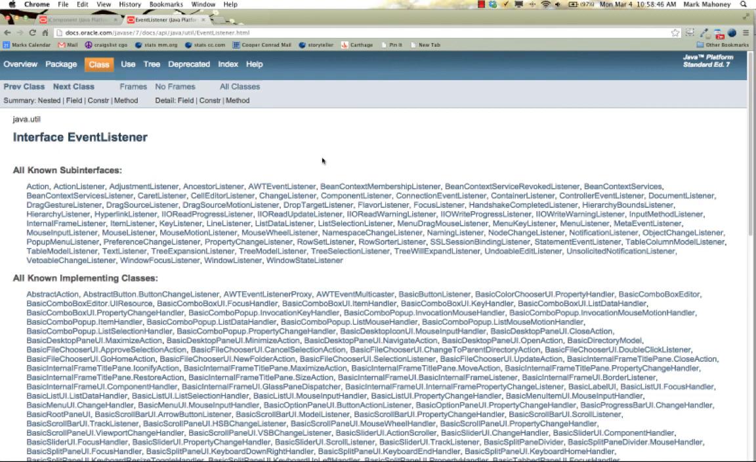Okay, so coming up next, we'll talk about more specific uses of the Swing library, and I'll show you several different examples of Swing classes.